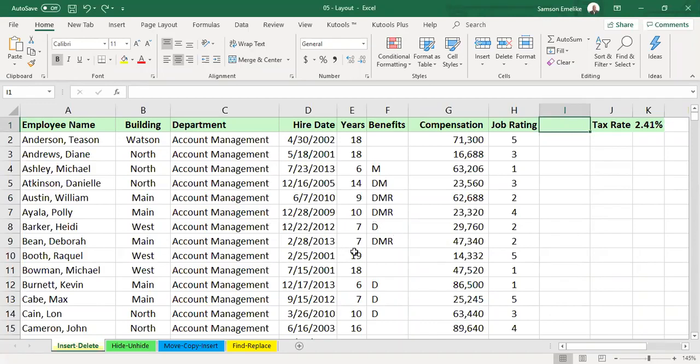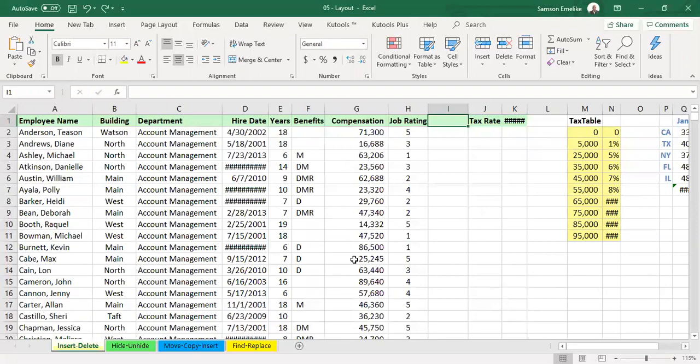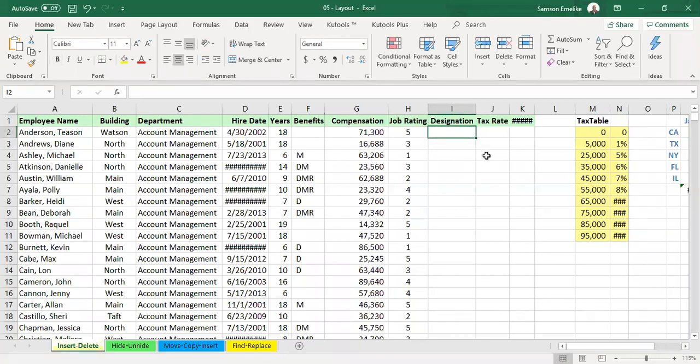This is the workbook that we will be using to do some work. Now, let me zoom out. We have data up to column H. By the way, I created this because I wanted to put something here. So in a workplace, what do we have? Job rating, designation. Let me see if we can put designation here. We have STO, STA, TO, PO. Let me just jostle this.